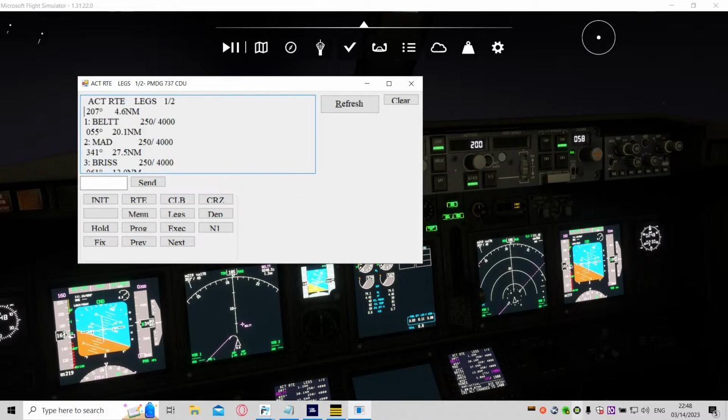XRT 207 degrees 4.6 nm. XRT Lex 207 degrees 1.2 nm. 1: DLTT 250/4000. Alright, we're getting ready to get past this waypoint. XRT Lex 207 degrees 0.9 nm. XRT Lex 207 degrees 0.3 nm.